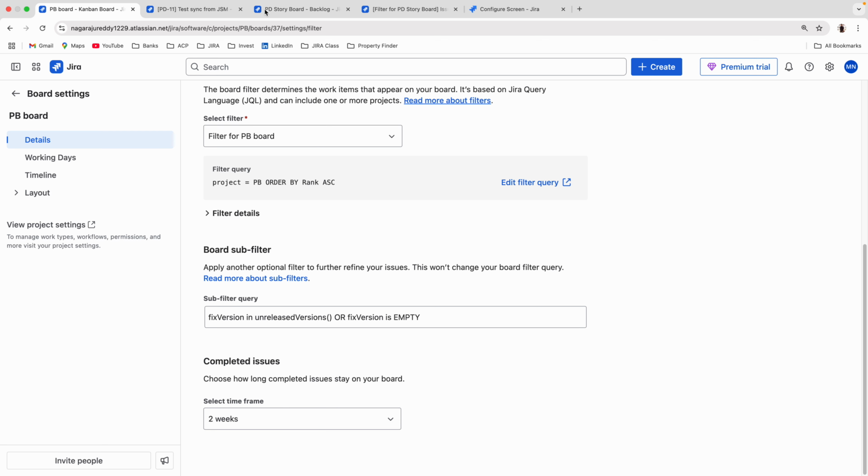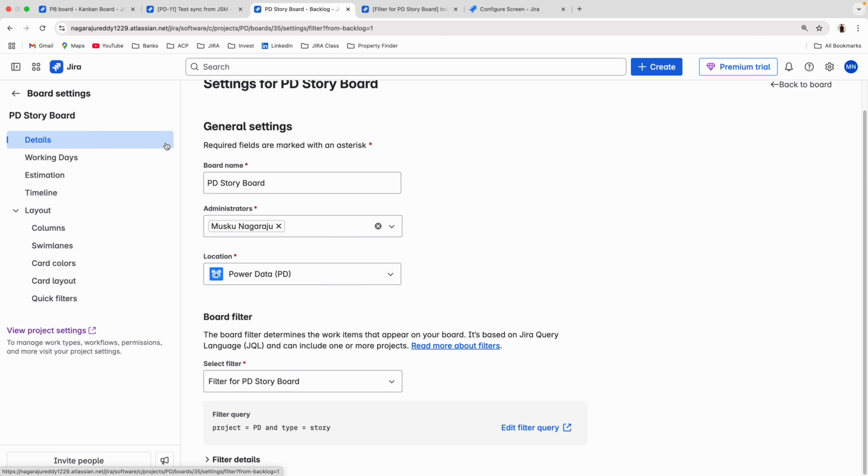Why is this? See, here I have a sprint. If I close the sprint, the tickets will not show on the active sprint. Once I close the sprint, the tickets will not appear on the board. So it is clean. I can see only the new tickets; the old tickets I cannot see.